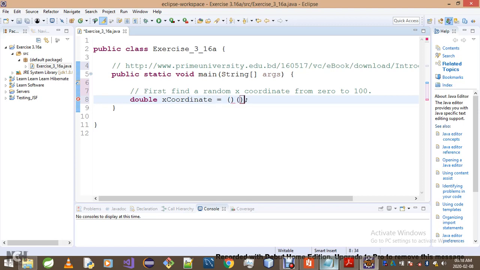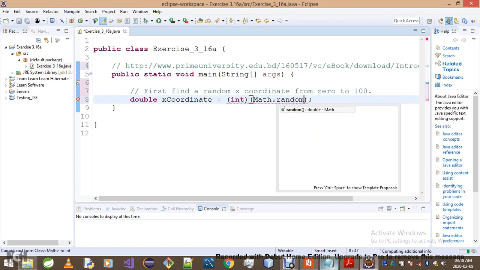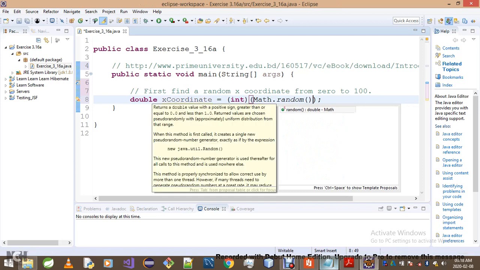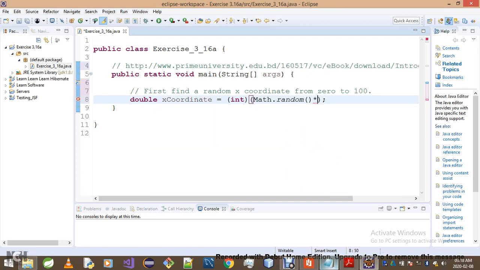It's a piece of cake. It just goes int, Math.random, and of course we'll multiply that by 100. Now I want to talk about why we're taking a number from 0 to 100. It's because we can subtract 50 from that number. That way we'll get a random number between minus 50 and positive 50. I hope everyone is clear on that.